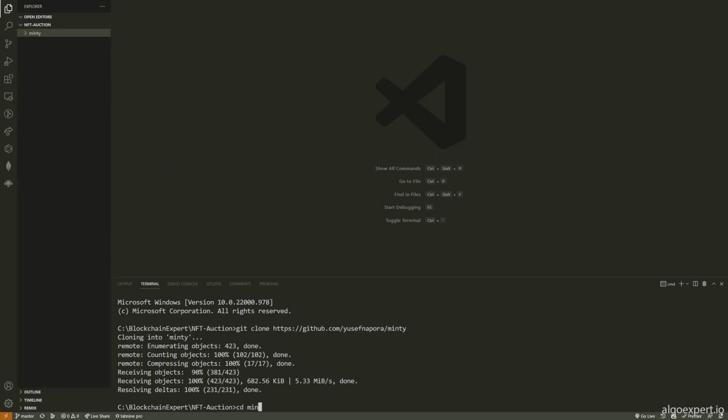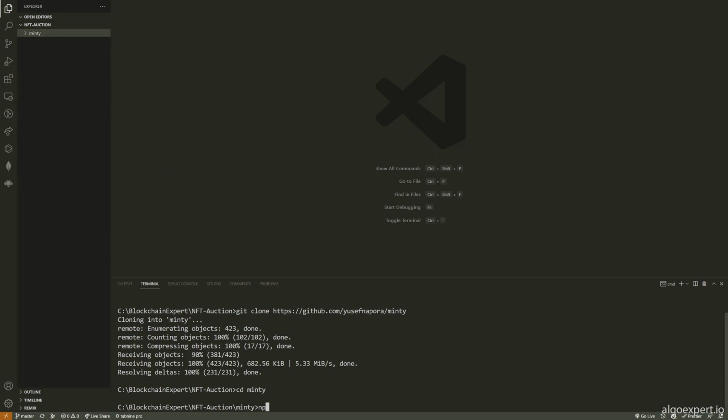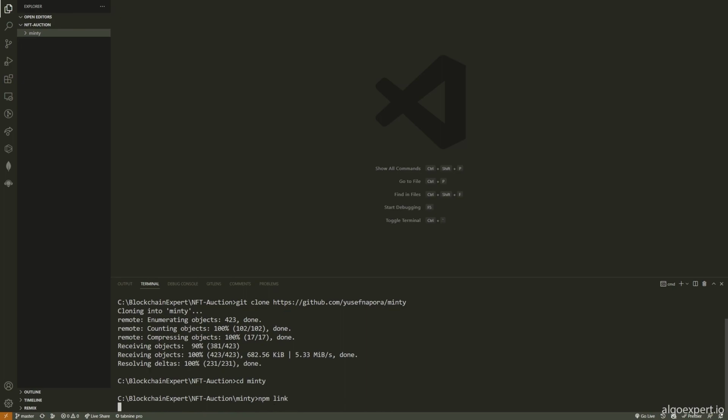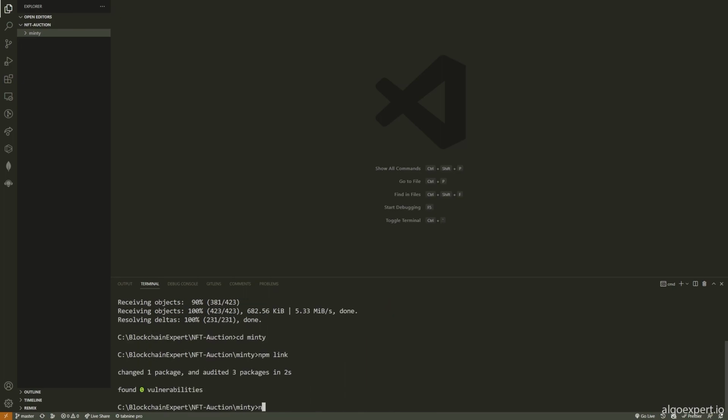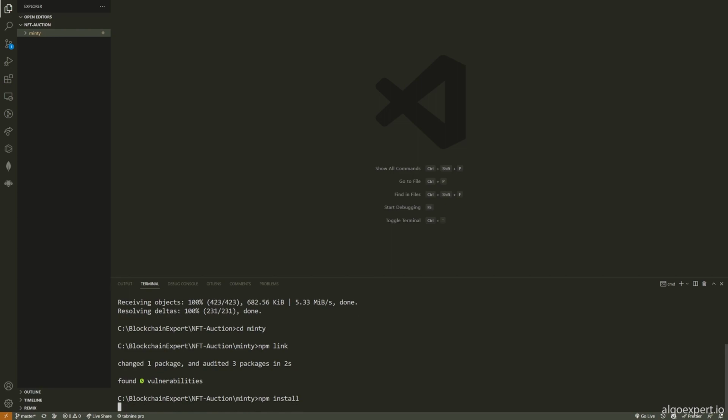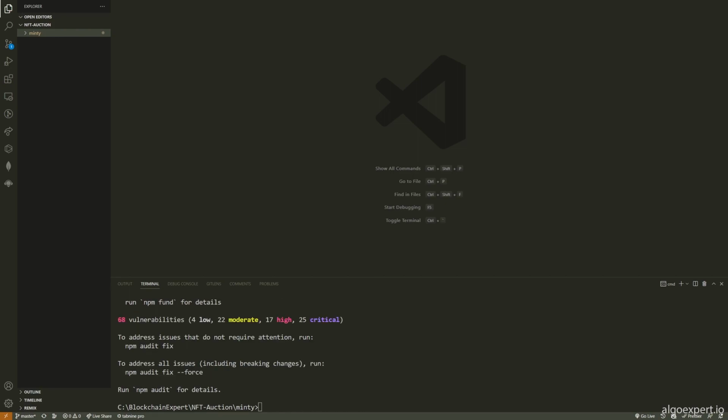Now I'm going to cd into Minty. I'm going to type npm link. And once this is finished, I'm going to type npm install like so. All right, so now that the dependencies are installed, we're going to go into this Minty directory here.